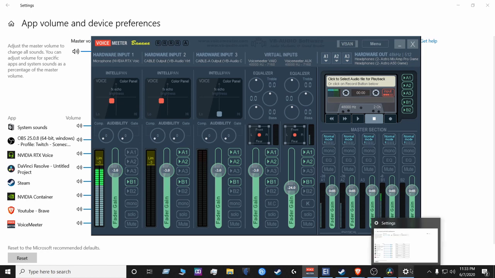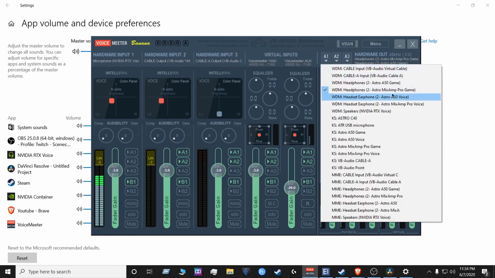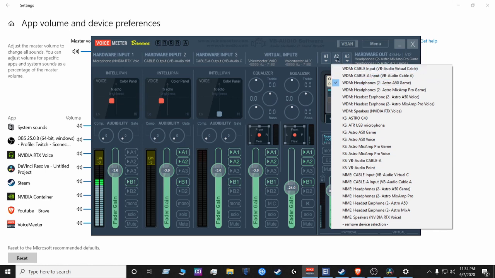One of the most important things that you want to make sure that you do is select your best device for A1, which is your hardware out. For me, A1 is my Astro A40 because it is a device that's not going to run out of battery. So I have that as my setup here for that. And it's also the same section where you can run ASIO. ASIO only runs on A1. So I have my A40 for A1, and for A2, I have my A50.